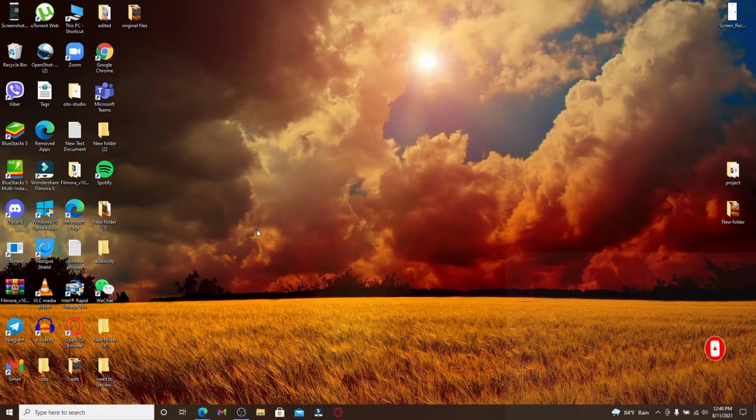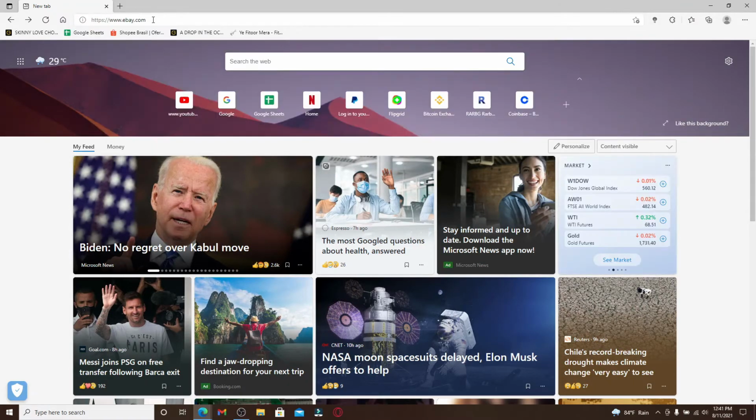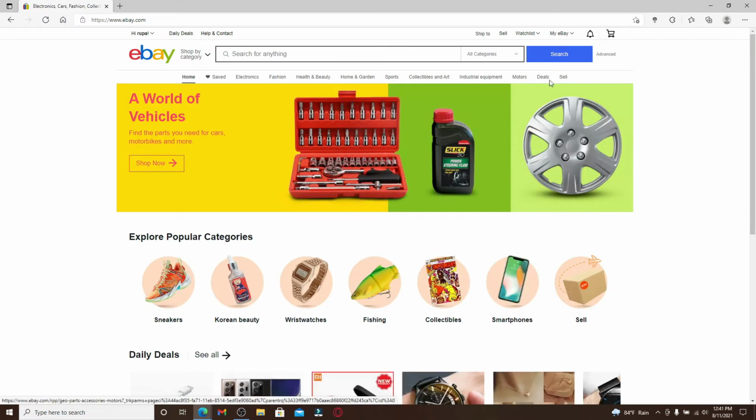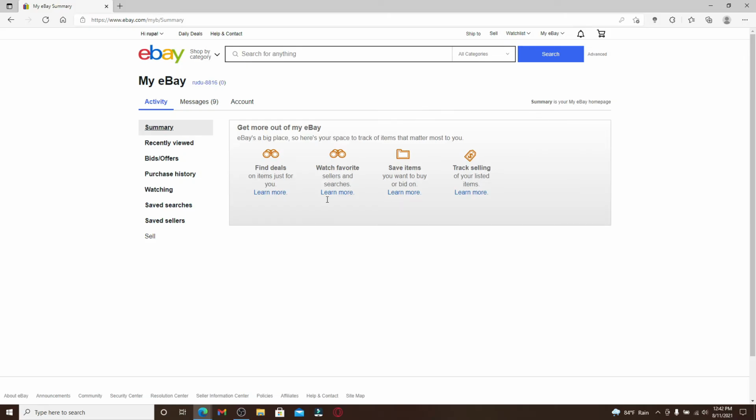Now let's get started. Start by opening up a web browser and go to ebay.com and press enter. Log into your eBay account and go to My eBay at the top right corner, and soon after you do that, you'll end up in this page. You might need to enter your password during the process. Simply type it in and get to this page.